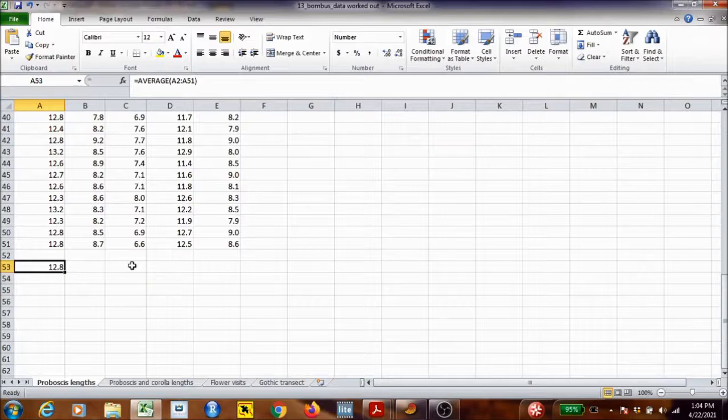Yep. So one thing you can do to make your life a little bit easier, instead of typing that in each time, is just highlight this little cell right here, Control C and then Control V, and that now is giving you the mean for each of these groups.